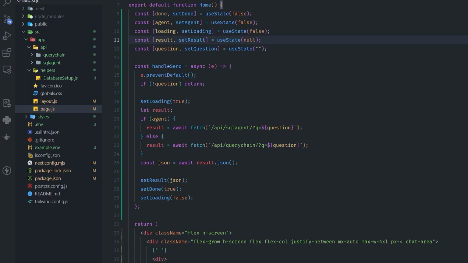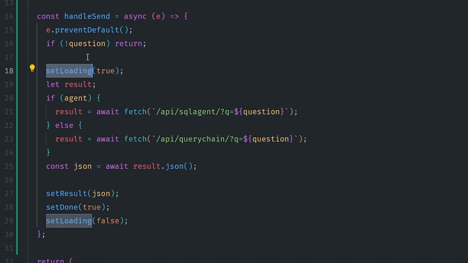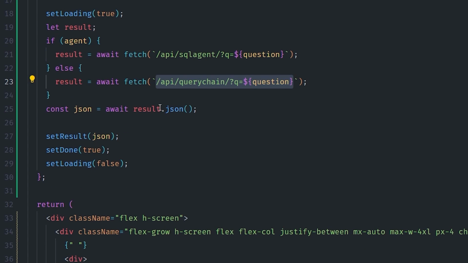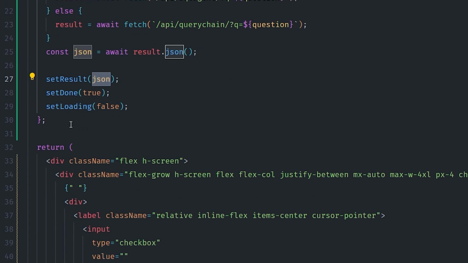The very function, and the only function that we have, is the handler for sending to the backend. I am checking on the question, whether it exists or not. If it doesn't exist, we will not do anything. And setting loading to true, that is the first thing. I'm setting a value called results. And based on it, if the agent is on, I will send the entire data to a different API called the SQL agent and send the questions to it. If it's not, I will send it to the query chain, which is the normal, basic one. Here we have the results, parse the JSON, then set it in the results state, set it to done, and loading is false.